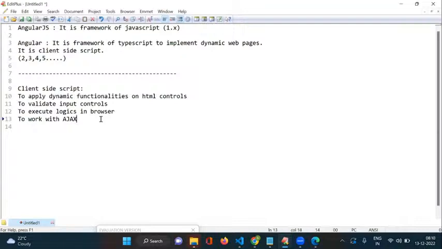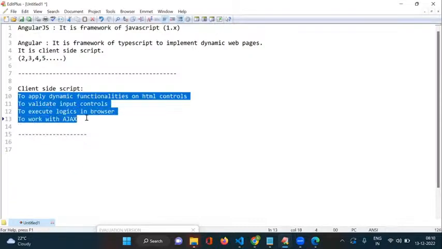To work with the Ajax concept, we also take the support of client-side scripts. In Angular, HttpClient is one service. We take this service's support to work with Ajax. We will discuss how to use Ajax and how to call the API services using Ajax. Those concepts I will discuss with you. So these are the main reasons why we are using client-side scripts.